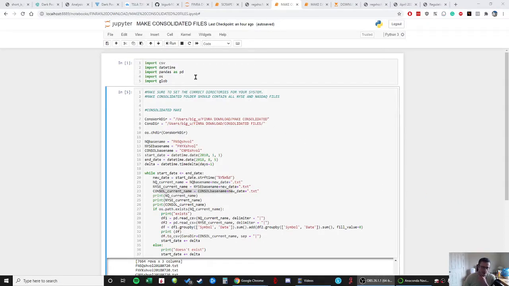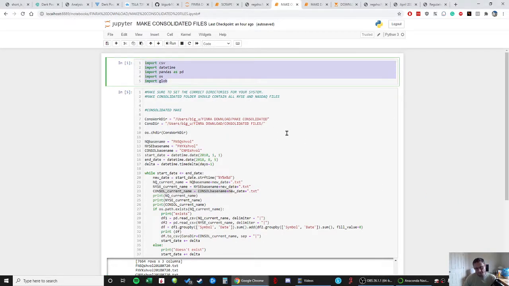Okay, now we're going to make the consolidated files. Here's your imports. And then again, we're just going to loop through using a datetime delta. We're going to pull the NQ file, pull the NYSE file.